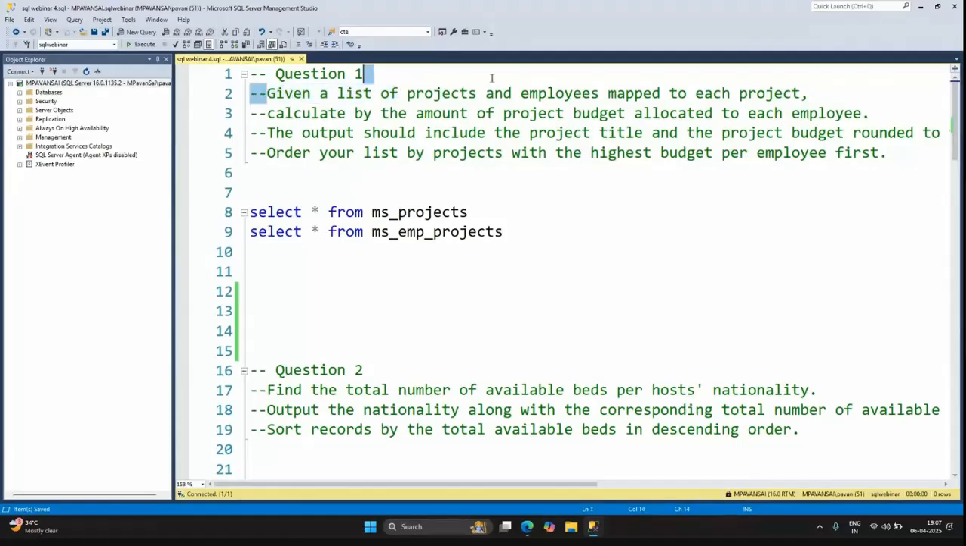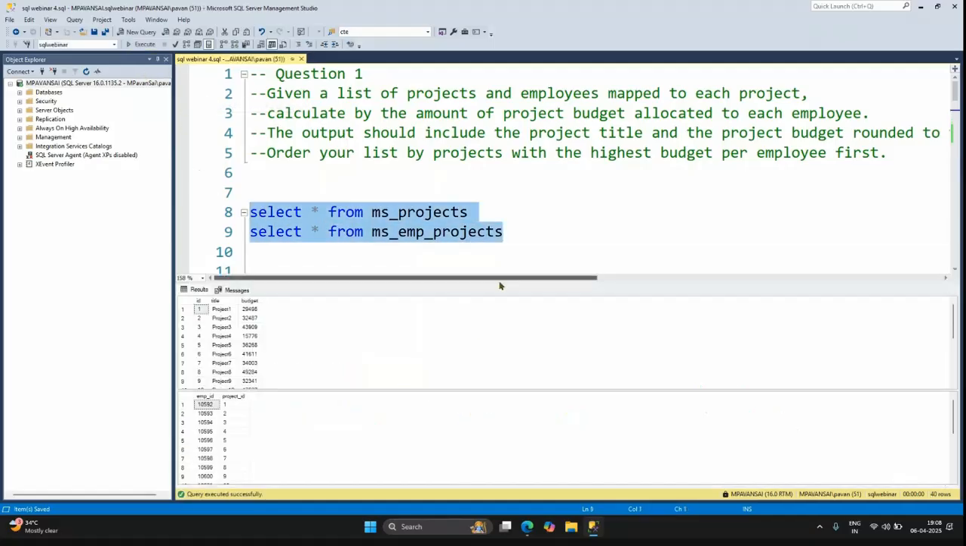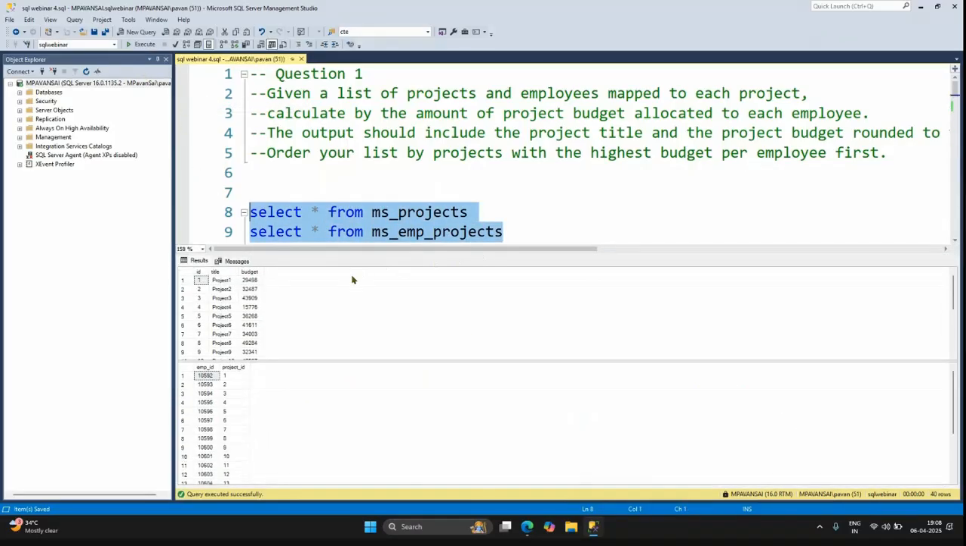There is a list of projects and employees which are mapped to a particular project. There is a table called projects and another called EMP projects, which is employee related projects. If I execute them and show you, in the projects table we have three columns: ID, title and budget. In the second table, EMP projects, we have the employee ID and the respective project IDs assigned to those employees. I hope you are able to understand.